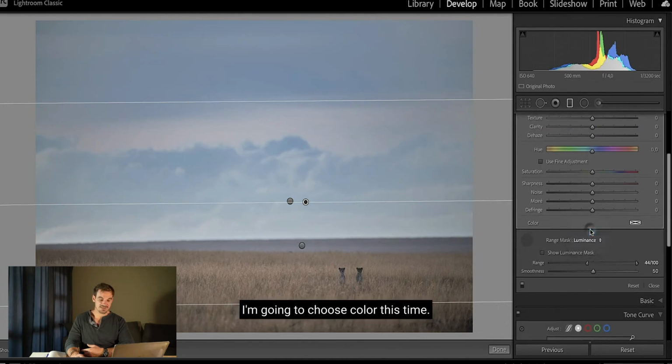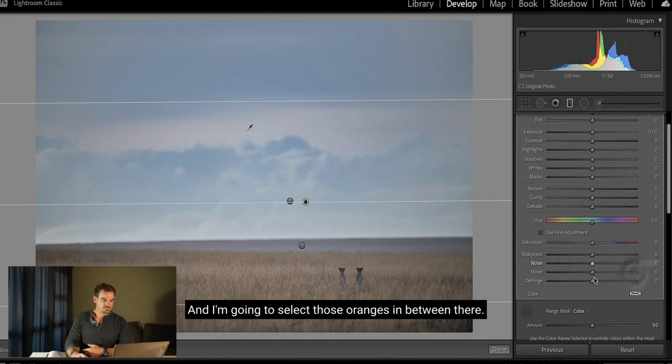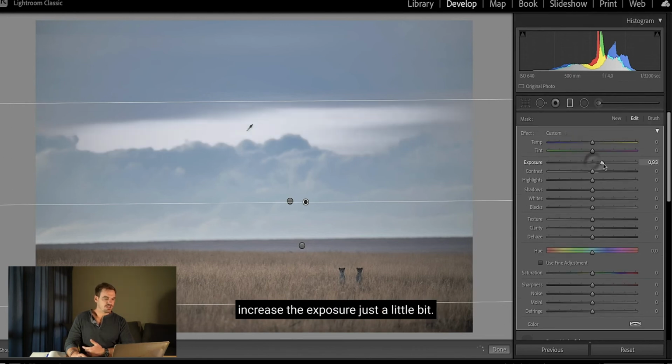I'm going to choose color this time, and I'm going to select those oranges in between there. And once I've selected those colors, the first thing I'm going to do is just increase the exposure a little bit. You can see I can manipulate that exposure. That's the sky behind the clouds. A little bit of exposure, and I want those oranges to pop now. So increase my temperature like that.